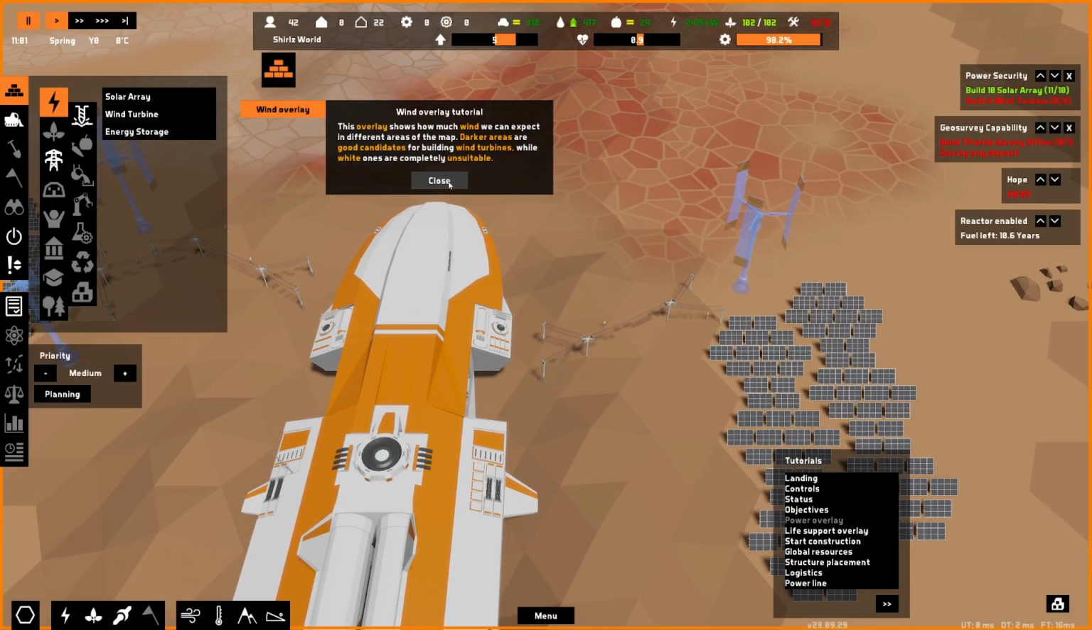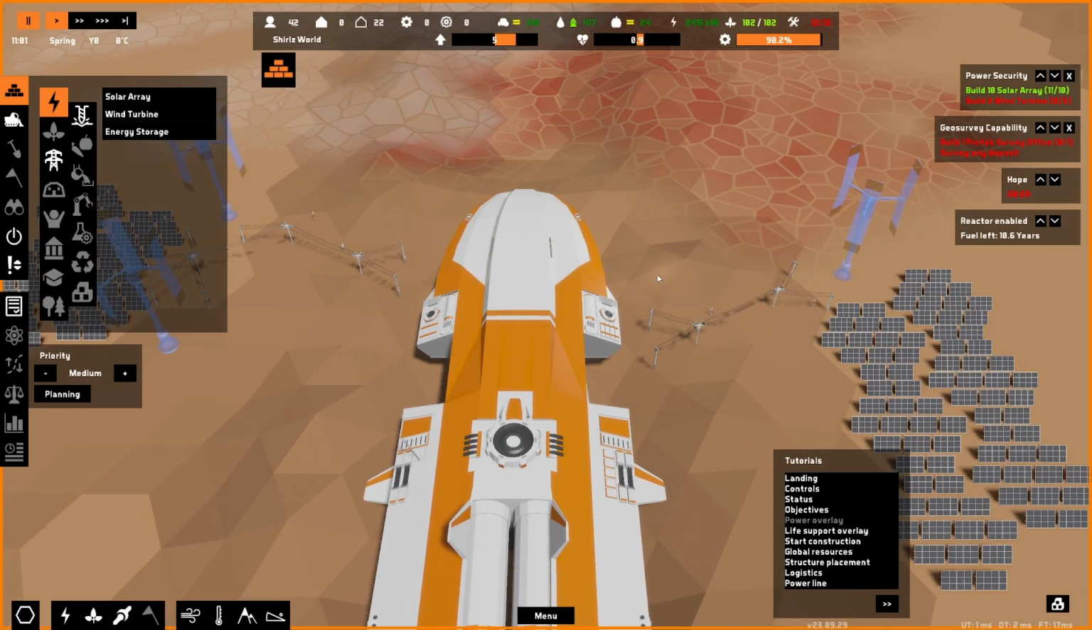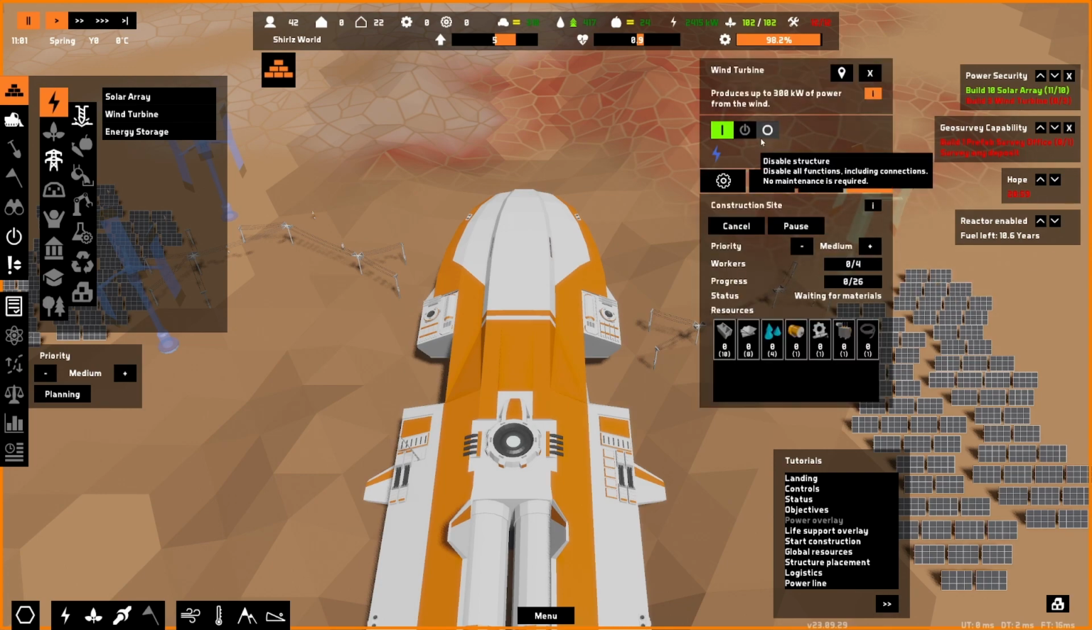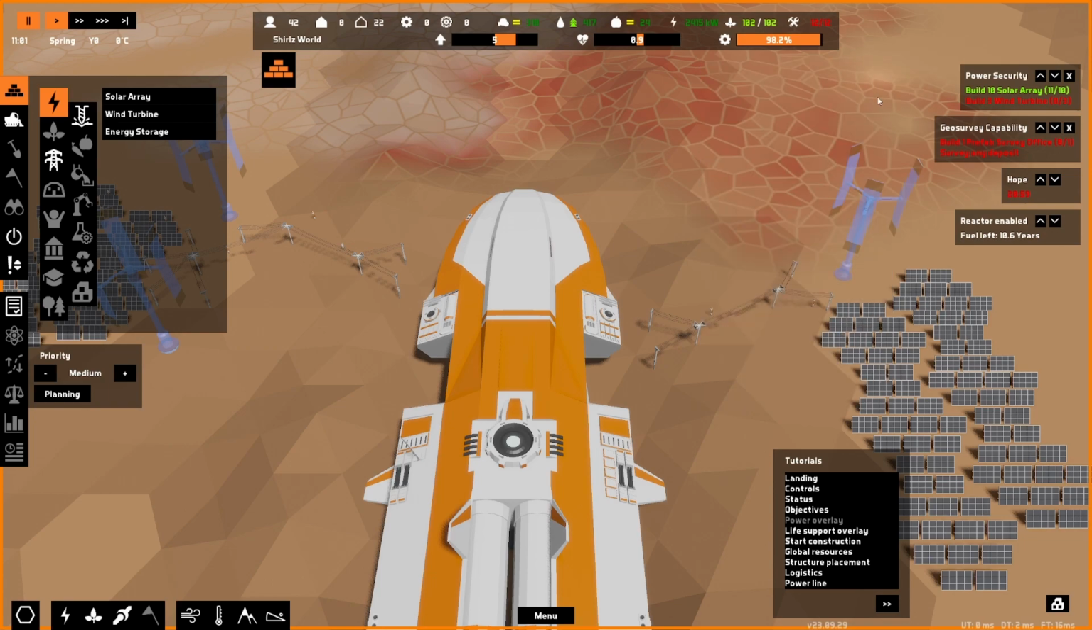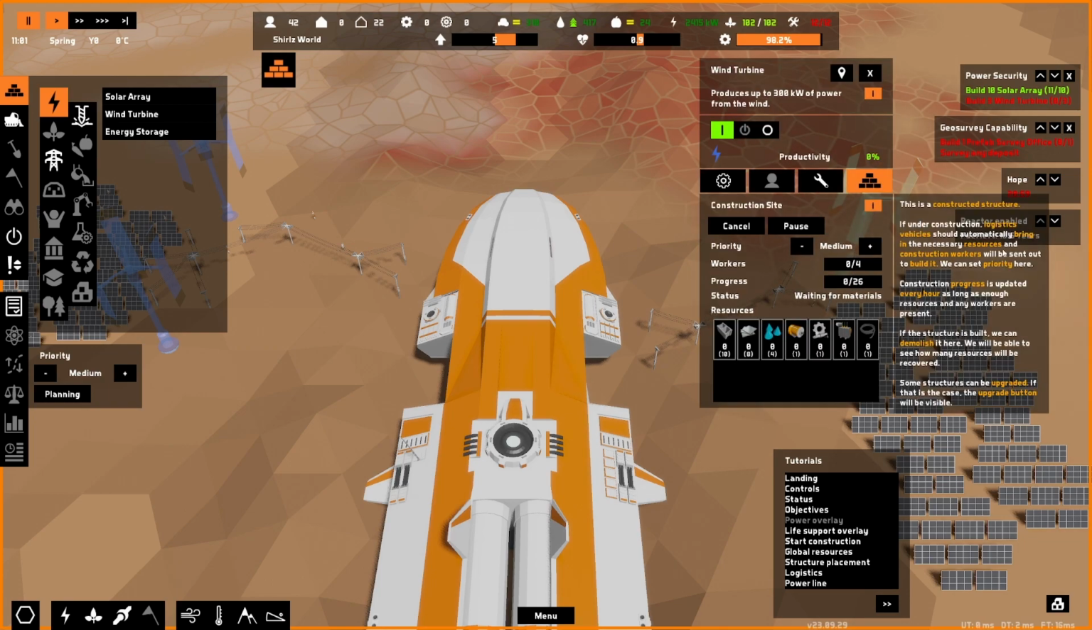Okay, shows you how much wind can be expected in different areas of the map. Darker areas are good candidates. Okay. Oh, wait, I just completely ignored that. Right, how do I cancel something? Yeah, we need to cancel. I don't have a clue if that was a good or bad thing the way I built these then. How do I cancel?